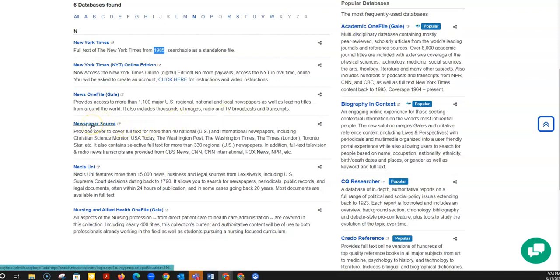Next is a database called Newspaper Source. And again, this also contains local and national, but as you can see listed here, the Christian Science Monitor, USA Today, the Washington Post, the Washington Times, and foreign newspapers, the Times in London, the Toronto Star, etc. This also gives you radio and news transcripts from CBS News, CNN, Fox News, NPR, and more.